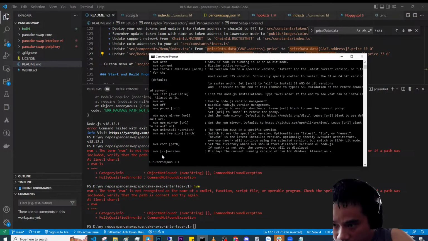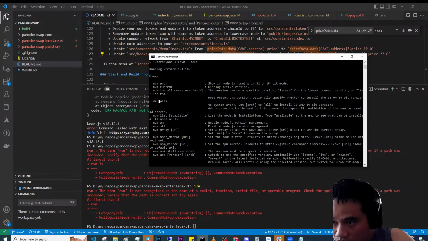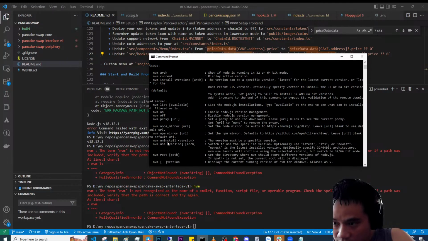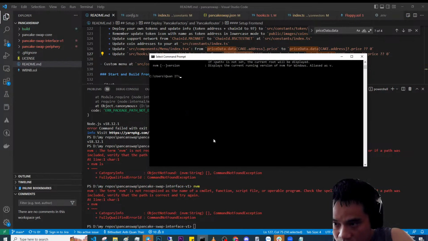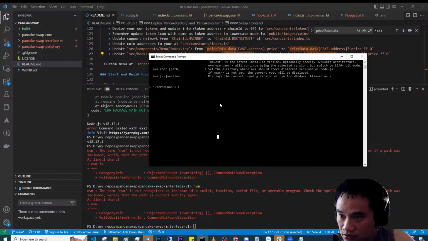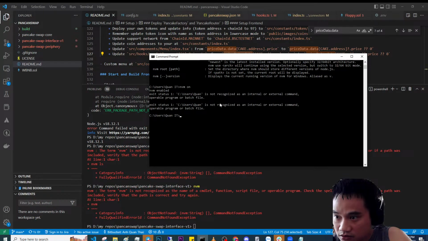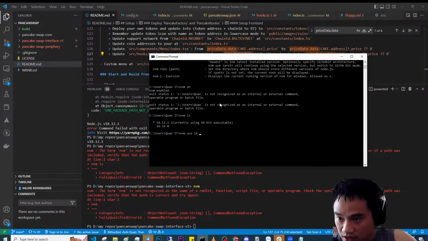So let's see, current install, nvm on, nvm node, nvm use, and then version. Yes, I think that is correct. nvm on, enable, nvm ls. What is wrong here? nvm use. Let's try this way.